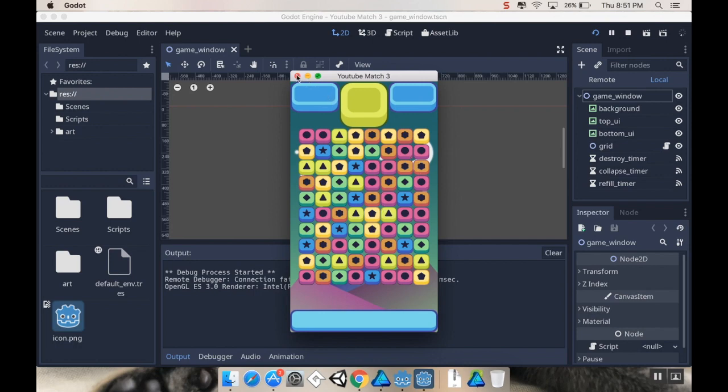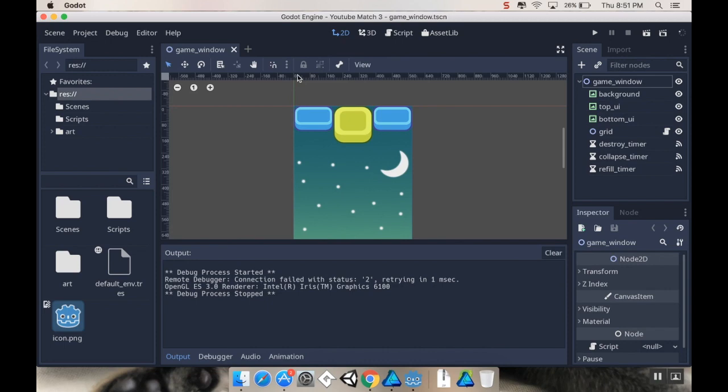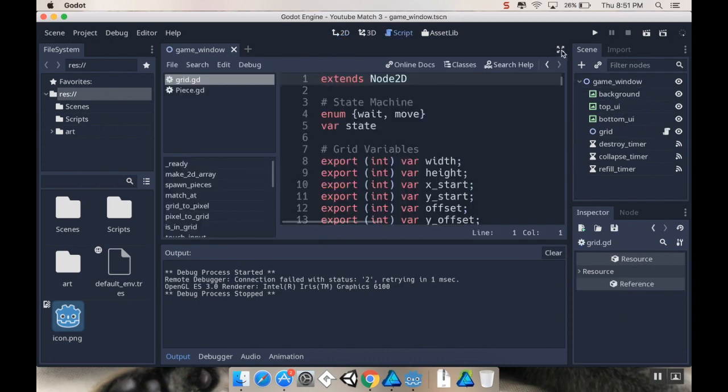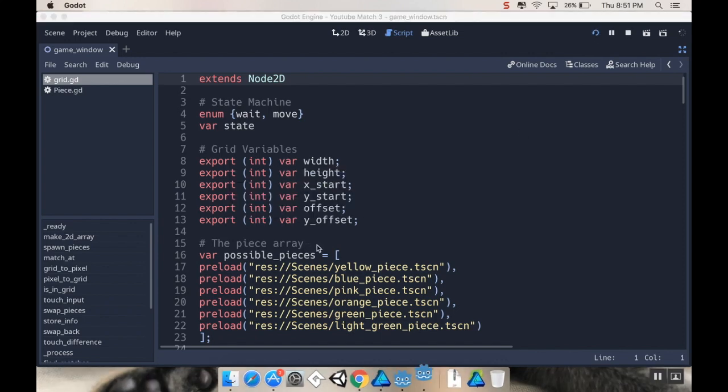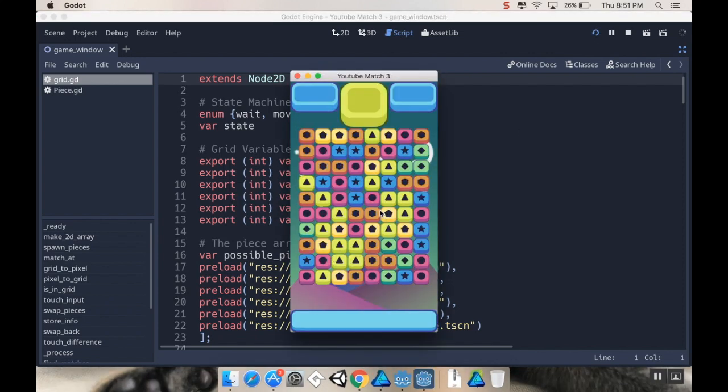So let's get started. All right, so the first thing we want to do is go into our grid script here. The main idea behind this is that we want to have something that holds information about which of these spots we want to be empty. So we're going to need to have an array of Vector2 objects, and each of those Vector2 objects is going to represent an empty spot on the board.